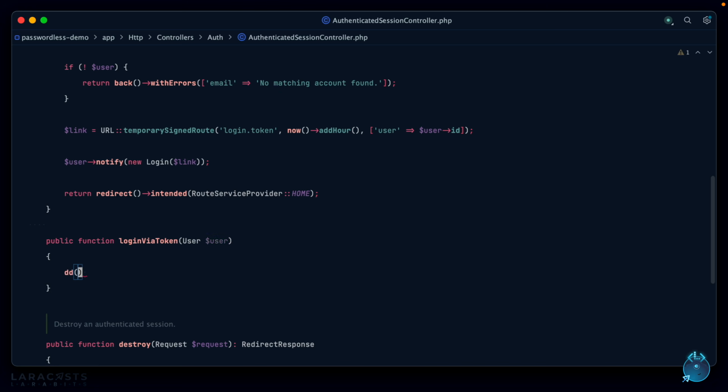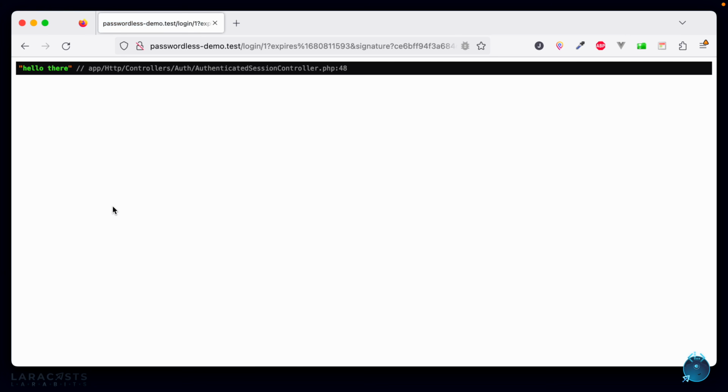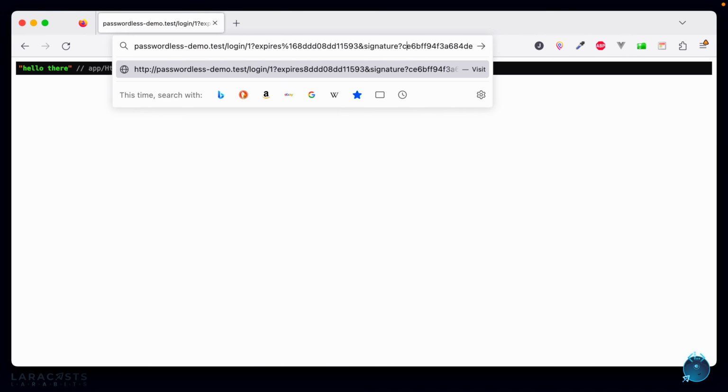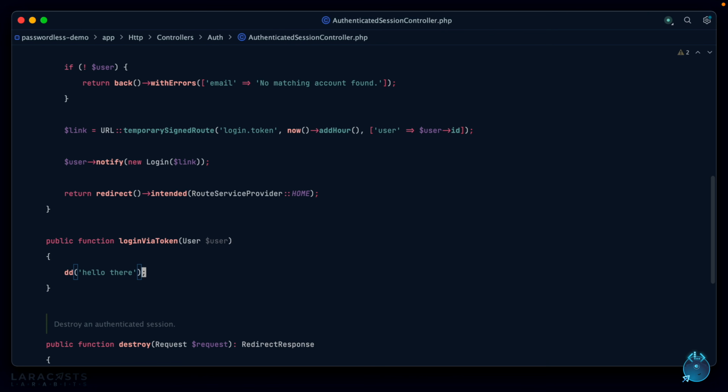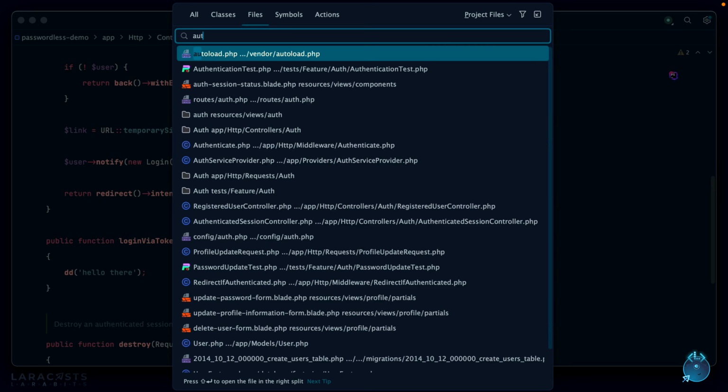So here's what I mean. If I were to say die and dump, hello there, come back, give this a refresh, I get hello there. Even if I change it, I was just telling you if any part of it is changed, it will fail. But sure enough, we're still hitting that action. That's because it's not enough to simply generate the signed URL. You also have to authorize or validate it.